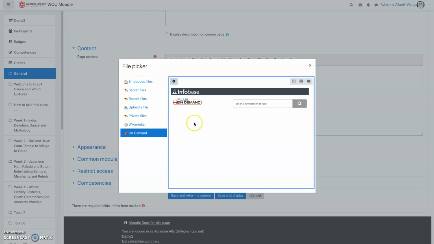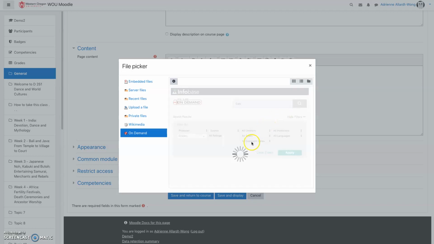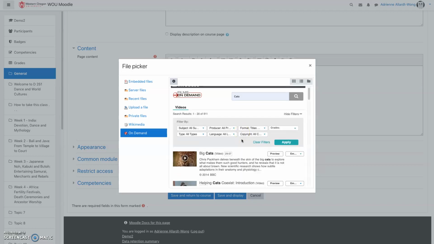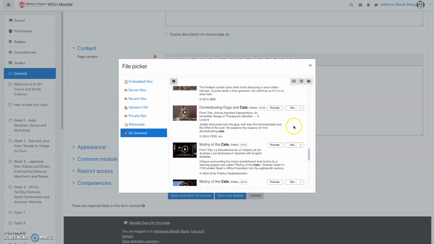Select On Demand from the file picker and then search for the keyword or the title of the video you're looking for. A list should pop up and then you can scroll down until you see the episode or video that you want. Click the EM, which is Embed, and then select the size.